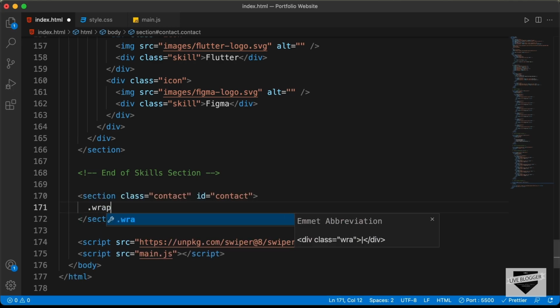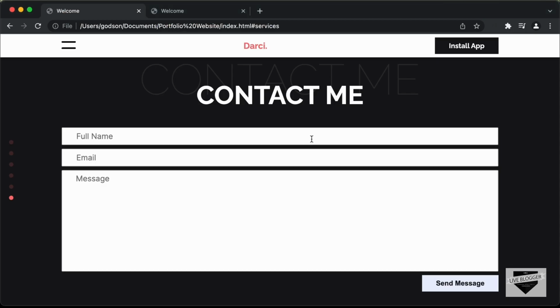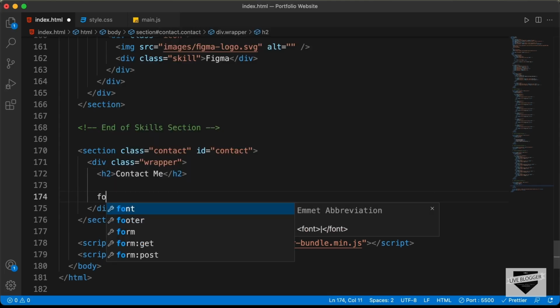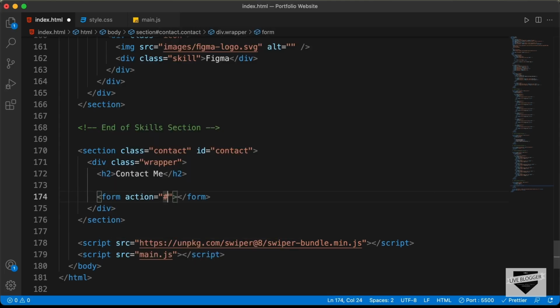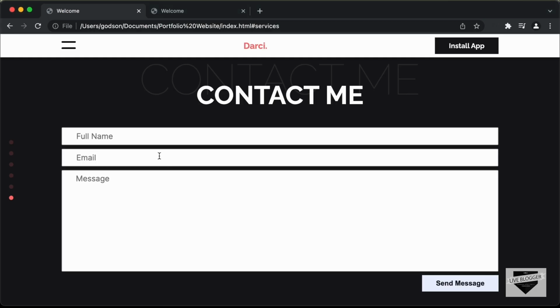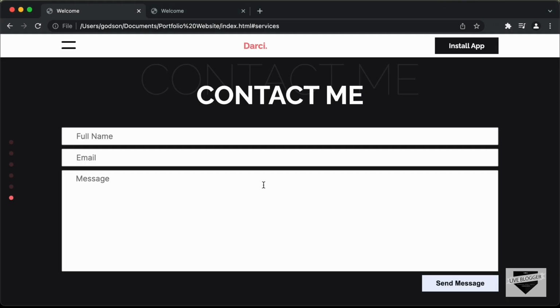And here also we need to have the wrapper division. And first of all, let's have the h2, and here we need to type contact me. And then we'll create a form, and in the form we will have the input fields. So for the first one, we need to have input of type text, and we'll also add a placeholder. And for the placeholder, we'll just type full name.